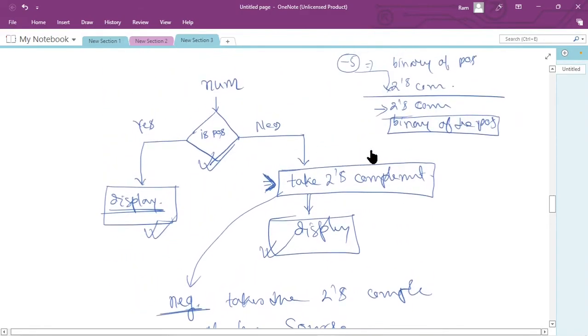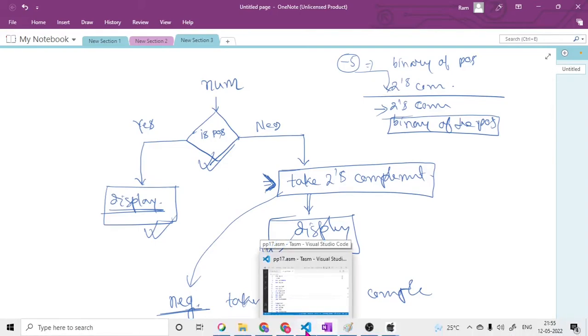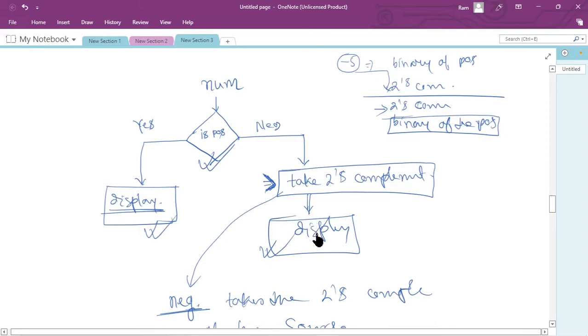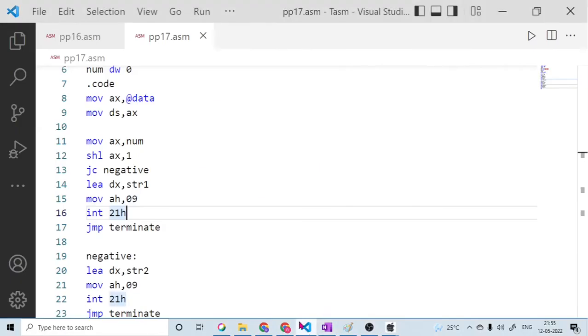Got it? Now see, we know all these different parts. We know how to decide whether the number is positive or negative, and we know how to display the positive number on the screen. So if it is positive, we display the number directly. If it is negative, we first take the 2's complement, and then display the number on the screen. So we now know how to display a negative number, at least in the form of a flowchart. Now let's write it as an 8086 program. We already have the code for the display, so we just have to write a few lines to complete this program.